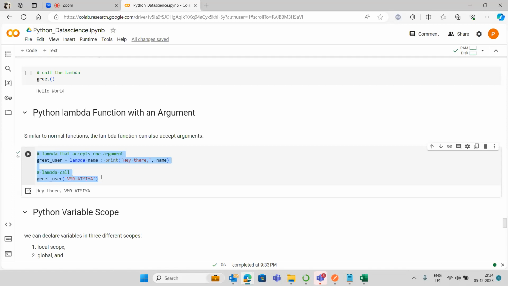The next concept we wanted to discuss is how you will define Python variables. Up to now we have been using variables here and there, so how many ways are there to define or declare variables? Generally, to define Python variables, we have three different scopes. The three different scopes are local scope, global scope and non-local scope.